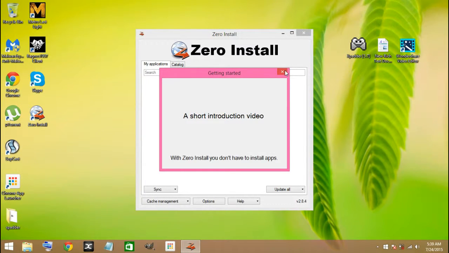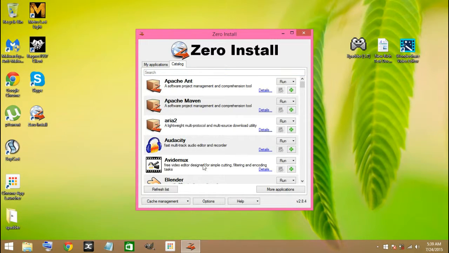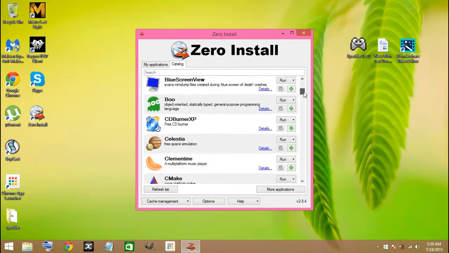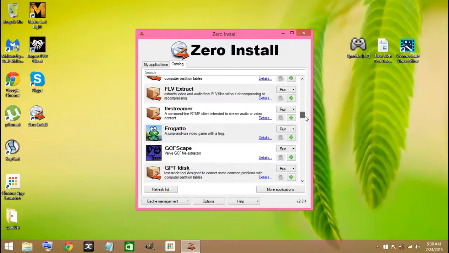So here now, guys, you will select catalog and read, and you will see your apps here. So you will scroll down and look for apps that you need.